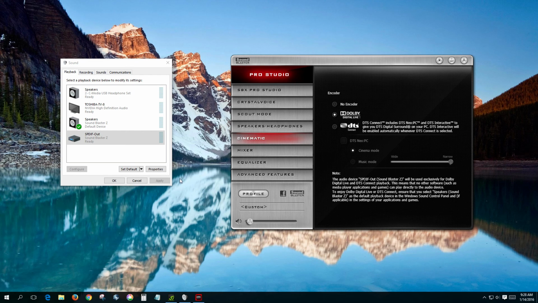What I found, like I said before, is that when you're viewing other Dolby Digital content that's native, it sometimes degrades the quality a little, in my opinion. I heard some hiccups here and there. Not too bad, but it annoyed me enough to say, all right, when I'm doing normal computing, I'm going to disable Dolby Digital Live, and I'll make this the default device.